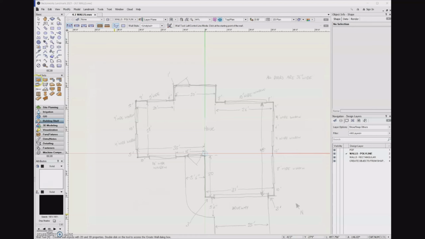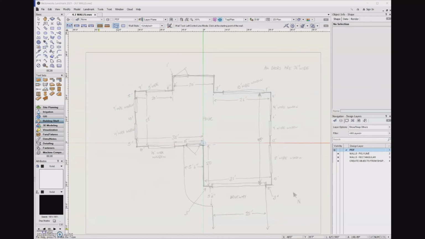So to get started, I'm going to come over to the building shell toolset and select the wall tool. And then I'm going to select the left control mode. The next mode that we want to select is right here. It's the polygon mode, and what that allows you to do is trace around the perimeter of the footprint of your house.